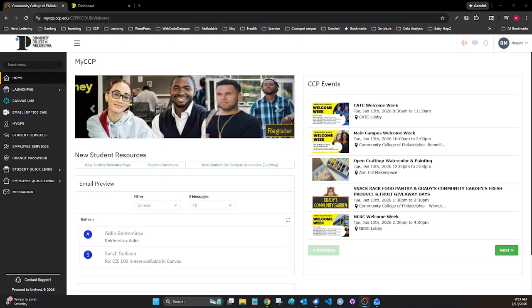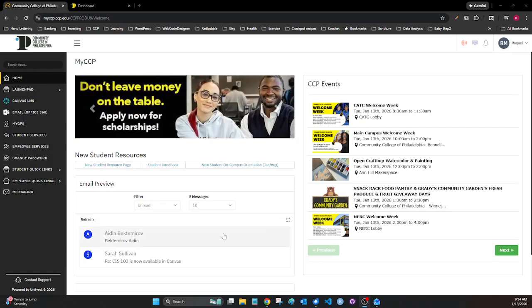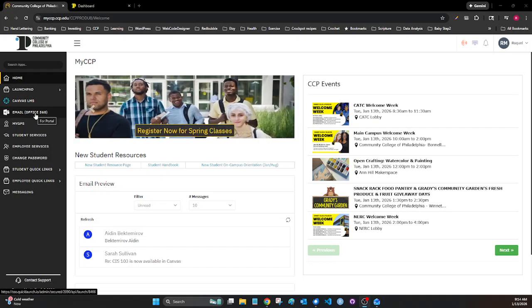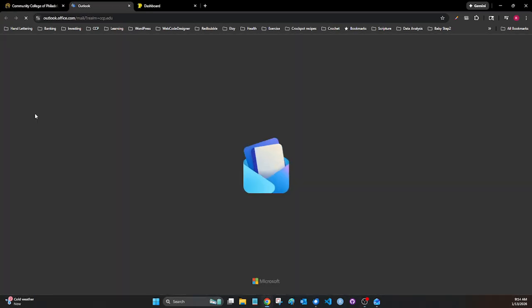So let's get started. When you first log into MyCCP, this is the screen that you should see. You'll see the general splash screen, and on the left, you'll see a menu. On this menu on the left, one of the options, about the fourth option down, should say email and then Office 365 in parentheses. You're going to click on that, okay?